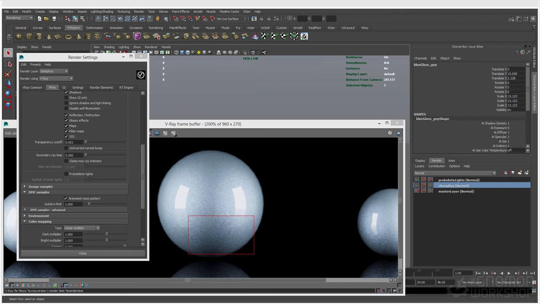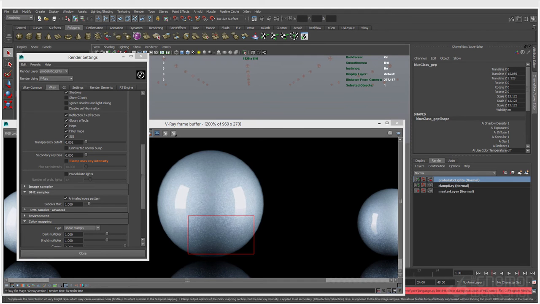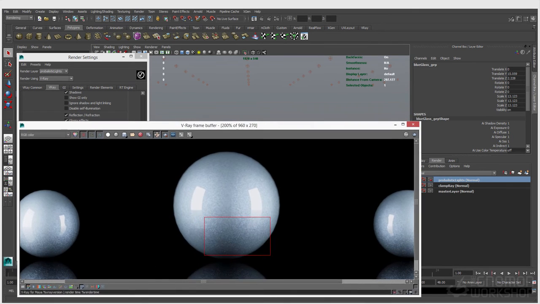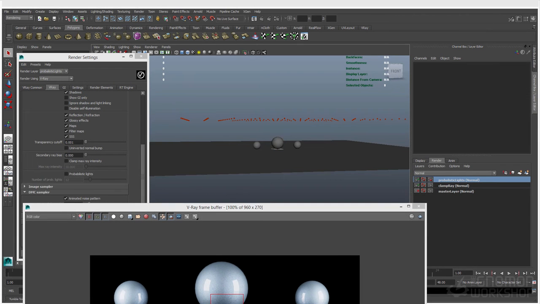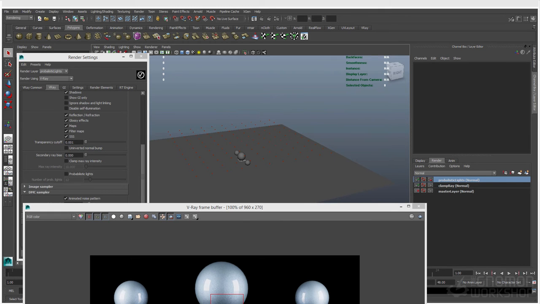So let's go over, I've got a render layer in the scene file for you here, this V-Ray 3 update scene file. And I've got a render layer for this other attribute called probabilistic lights. Oops, got a little override there. So this probabilistic lights is a new setting. Let's take a look at this scene here. That's able to optimize the sampling of many lights in your scene.